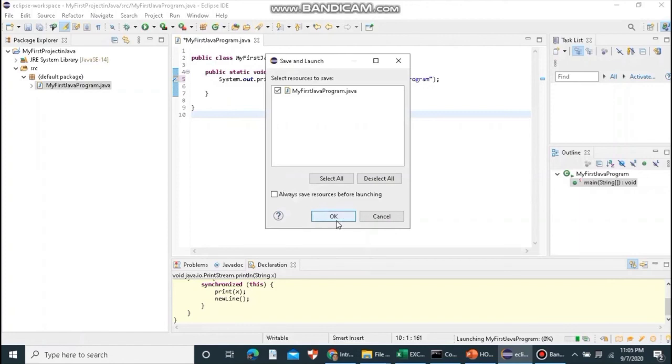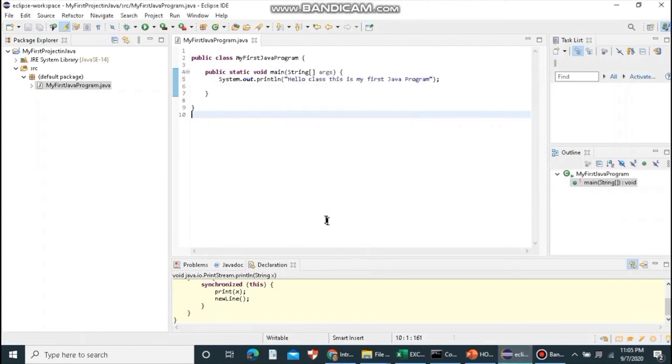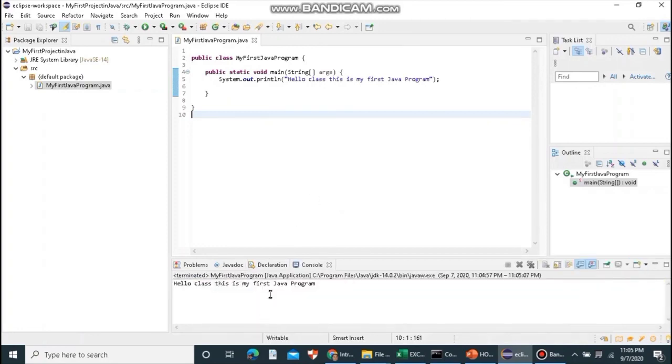And okay. There you go. So here is our first program. Hello class, this is my first Java program. Okay, so congratulations. Now you're able to learn how to create a simple program in Java using Eclipse.